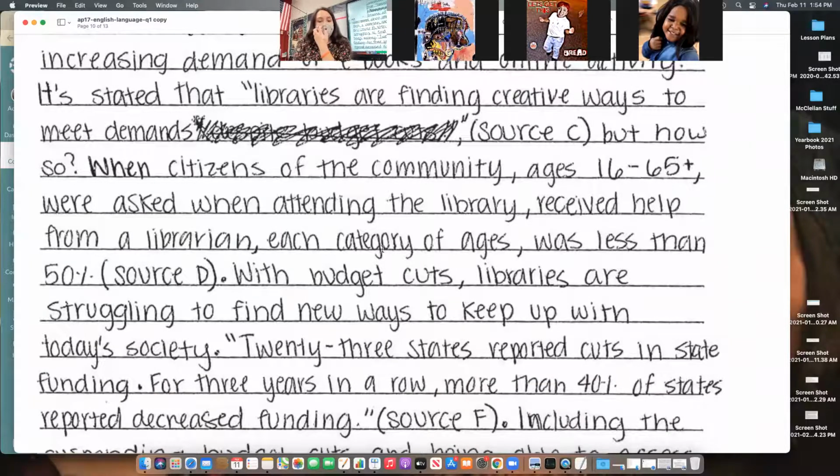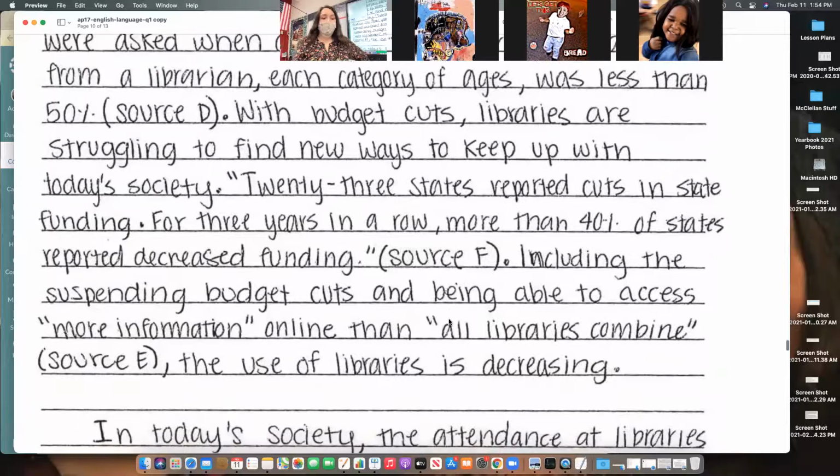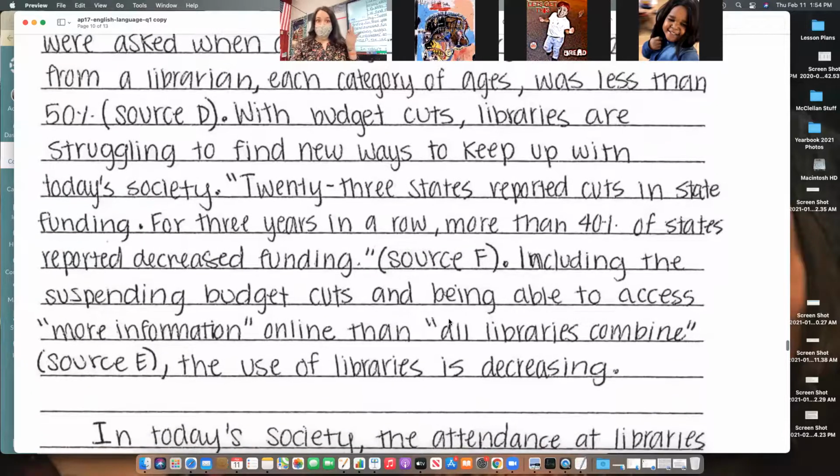23 states reported cuts in state funding. For 3 years in a row, more than 40% of states reported decreased funding. Source F. I'm going to come back to that. Including the suspending budget cuts and being able to access more information online than all libraries combined, source E. So they've used their resources at this point.